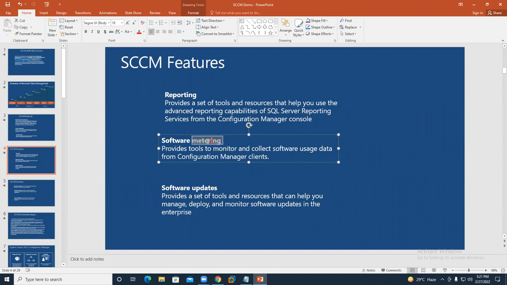So next one is software metering. It provides tools to monitor and collect software usage. How many softwares are being used on every system? Usage of software licenses from the end user systems. On the end user systems, we need to install the Configuration Manager client, the main agent.